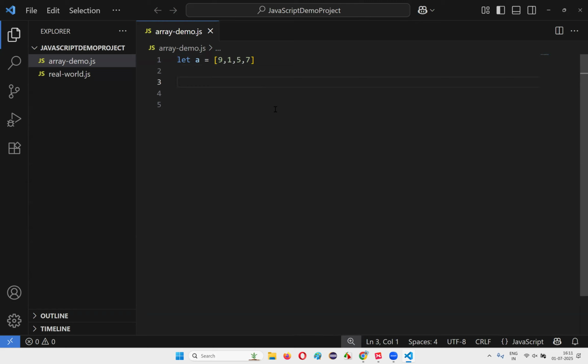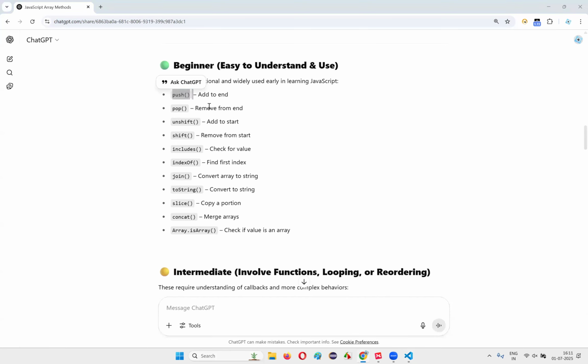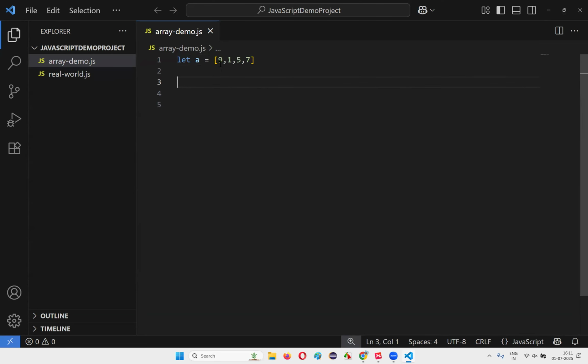Now what I'm going to do next is show you how to use different methods which work with arrays. What are the different methods in JavaScript you can use with arrays? One by one I'm going to demonstrate. First method is the push method. Using the push method we can add elements at the end of the array. Here 9, 1, 5, 7. After 7, no elements are there, right?